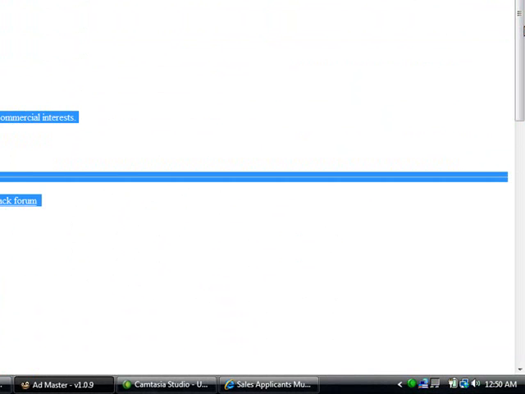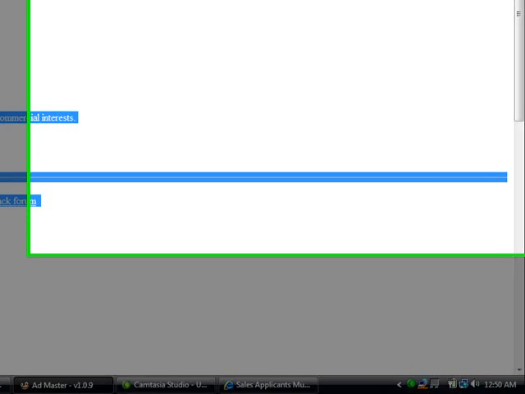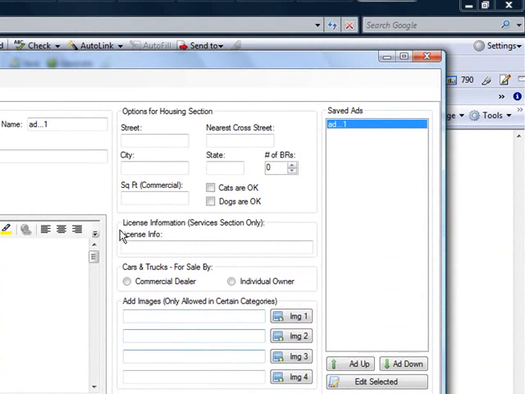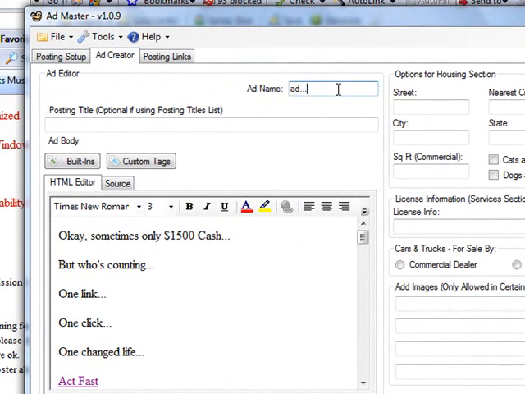This technique works awesome. People don't even know there's hidden text there. And it's below the entire ad. So it's really good. Okay. So that's ad number 1. Now I'm going to go ahead and create ad number 2.